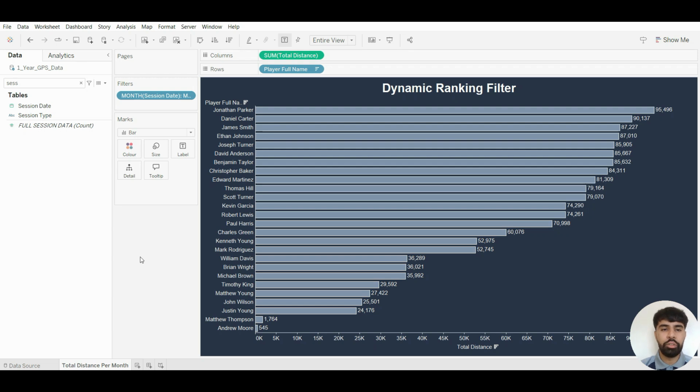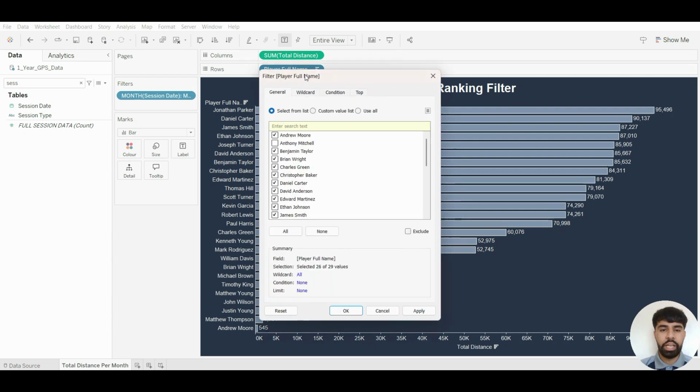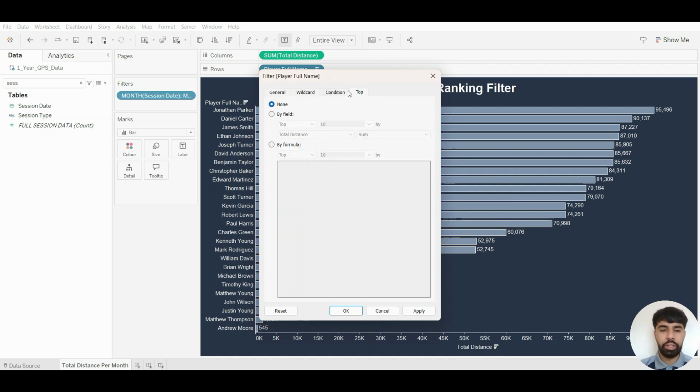So to do this, I'm just going to right click on player full name within the rows here, and I'm going to select filter. And I'm then going to select top, and then select by field. And here you're presented with this statement. Essentially, it says the top 10 for total distance. But the issue with this is that it's only fixed to top 10, and I want to give the user the ability to select whatever number they want.